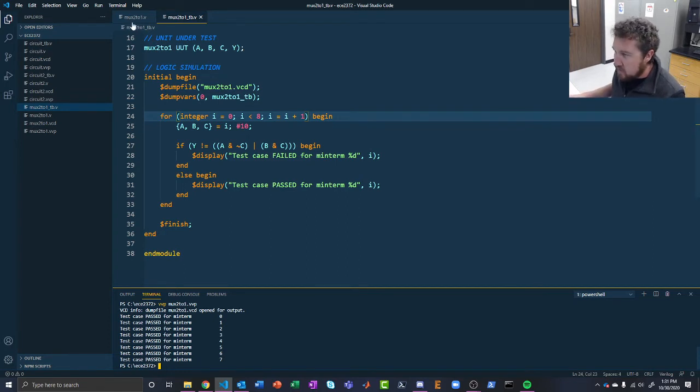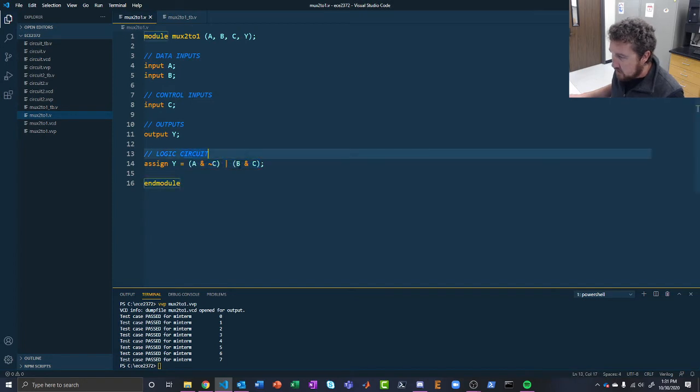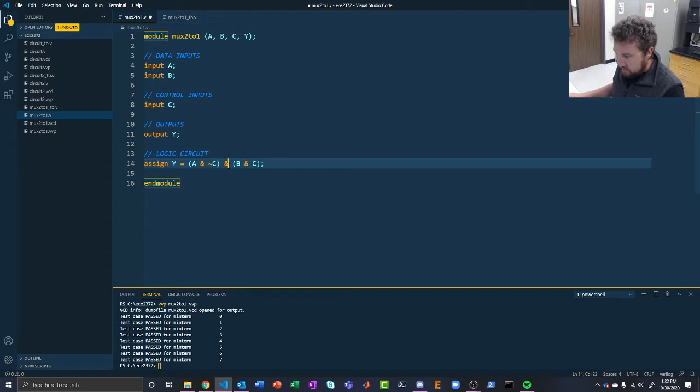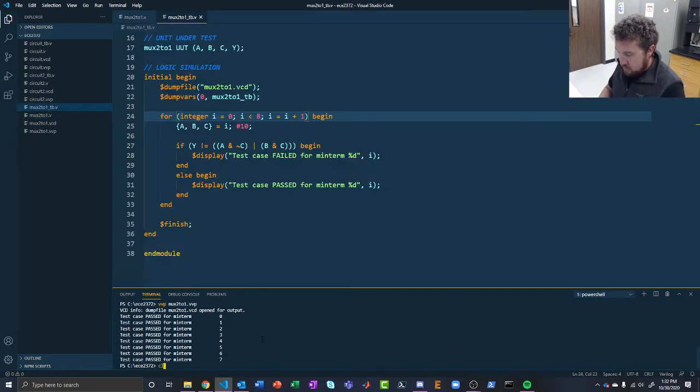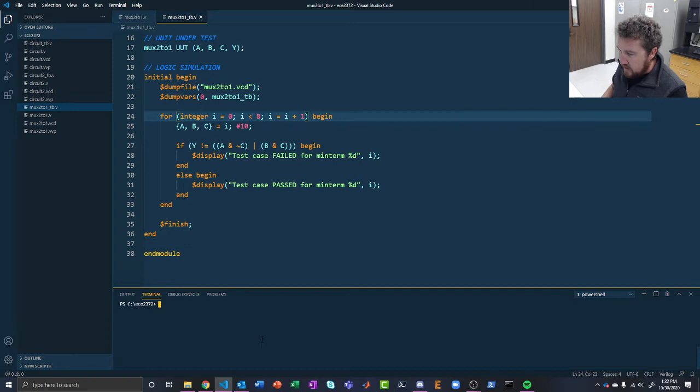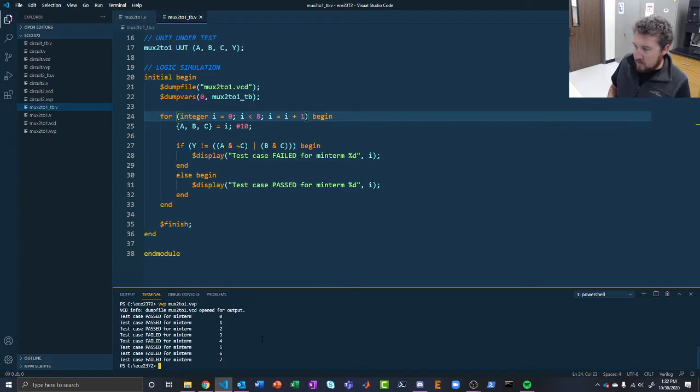Just for fun, what if we changed this to AND instead of OR, and we run it again. Oop. Don't forget, if you make a change, you have to run iverilog from the top. You've got to compile again, and then run your simulation. And then there we go. We got some passing and some failing cases. So it failed for 3 and 4 and 6 and 7, but passed for the other cases.